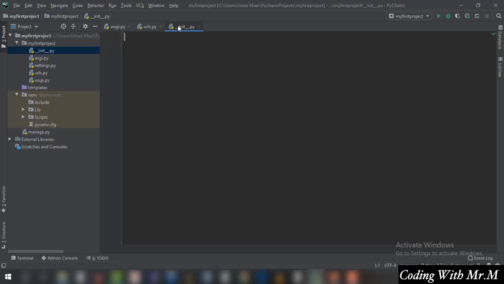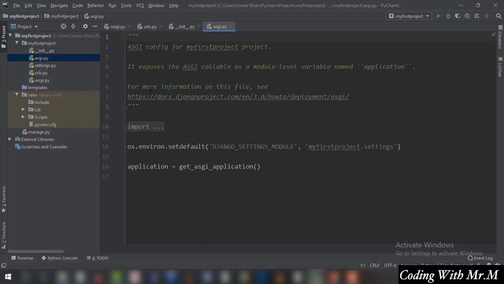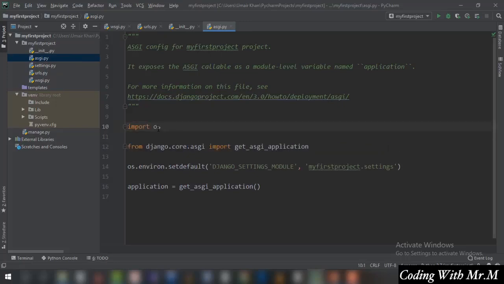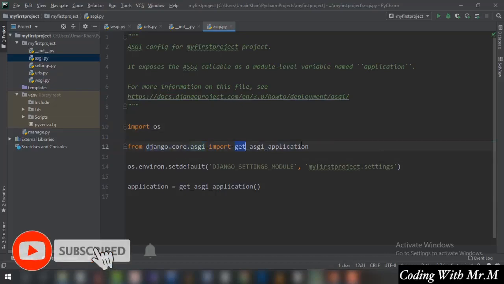So I guess that's it with the Python files created. One more file we have here is wsgi.py, and this is basically what is provided in Django 3.0, and it says from django.core.asgi import get_asgi_application. I will explain this in the next tutorial, I guess.